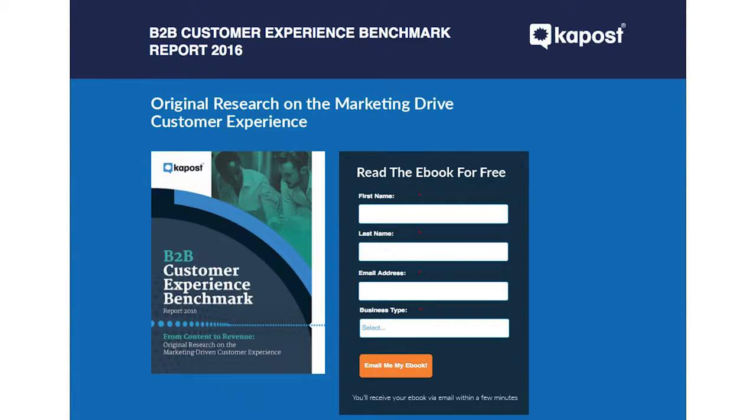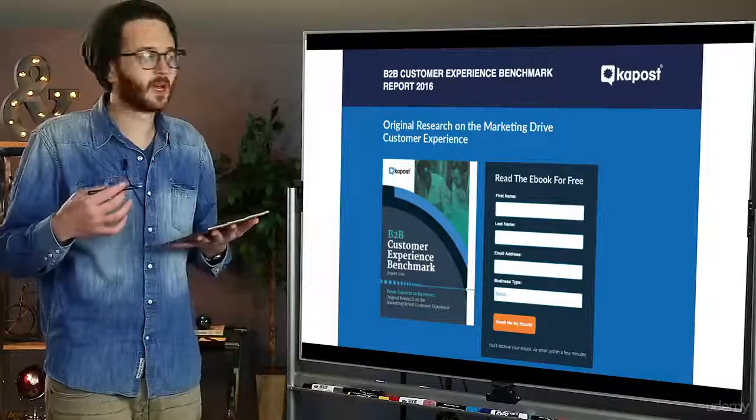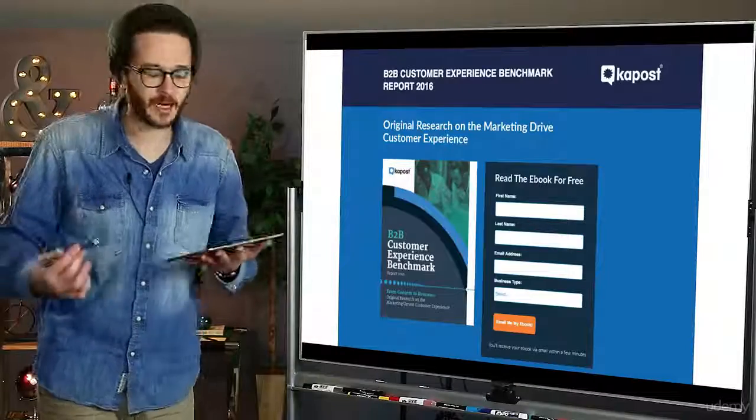Now there's a clearly defined action block with a dark blue background. There's a headline that says read the book for free. There are much fewer labels. There's a better call to action that says email me my book. And then we set their expectations beneath that: you'll receive your ebook via email within the next few minutes. This just seems like a much more intuitive page, and the call to action just makes more sense.